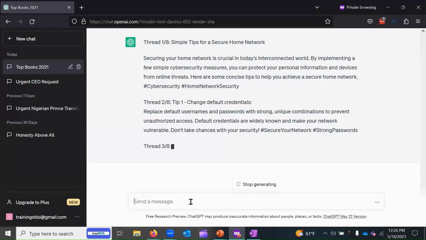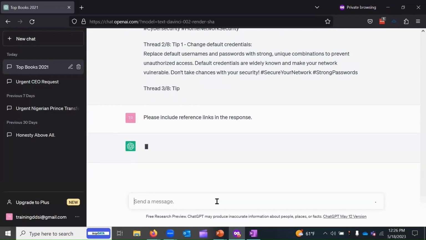Now, the question here that Sid had about, well, is there any way that I could verify it? Please include reference links in the response. So let's give ChatGPT a moment here.